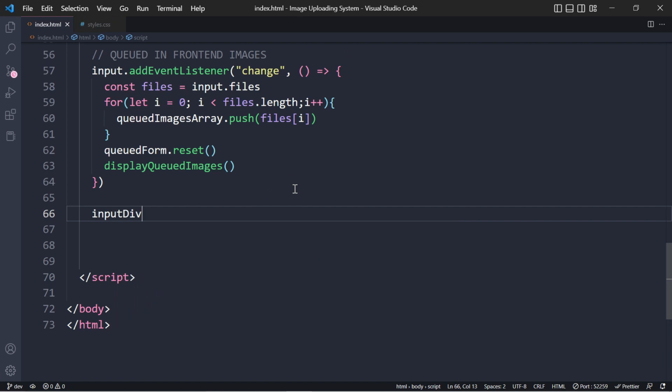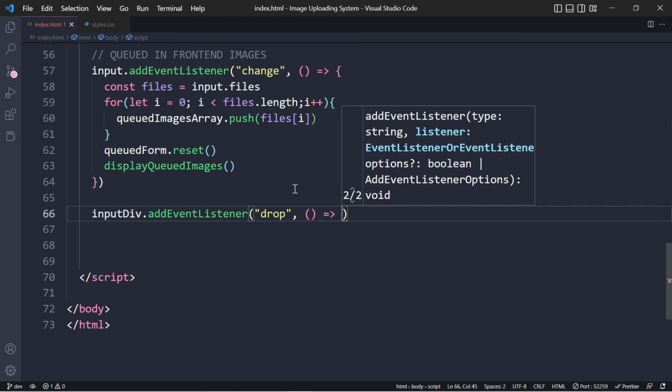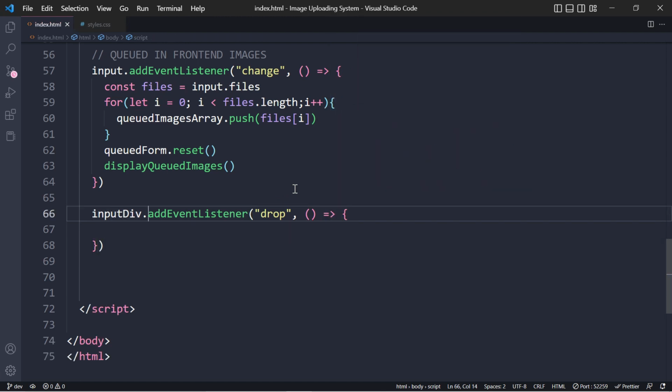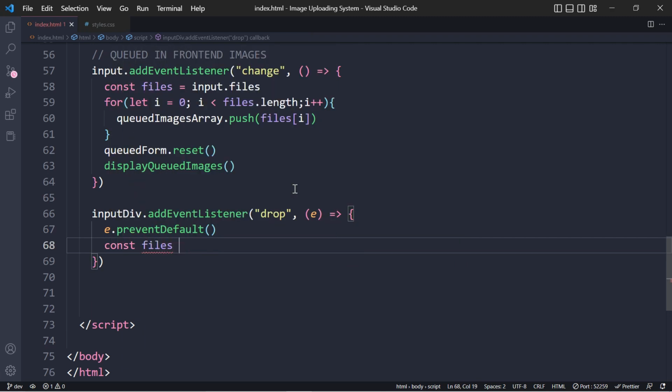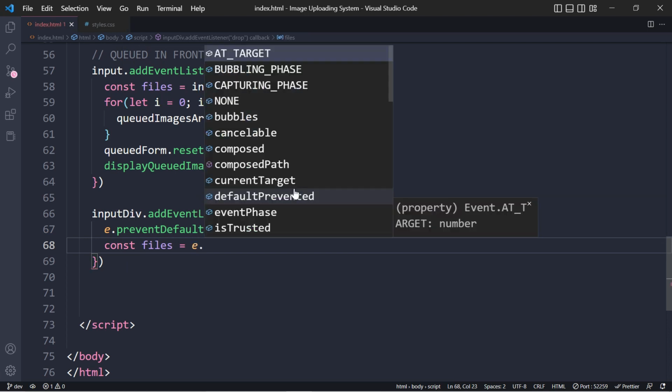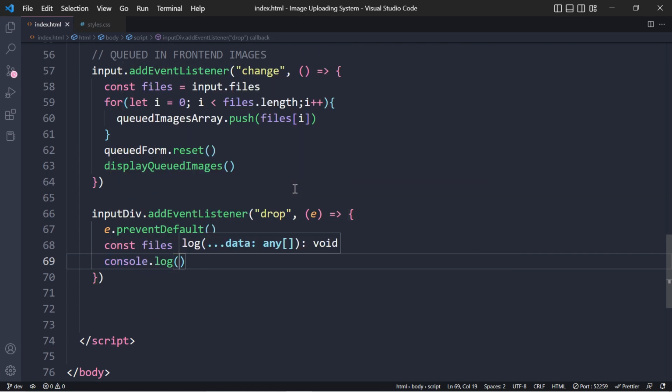So let's get access to the input div, which is the container that the user can input images or drag and drop images into. And we're going to add an event listener of type drop. Actually, I forgot to add an e here for event. We actually need that to use e.preventDefault. And now let's go ahead and do the same thing that we did for the input, which is store the images that the user uploaded inside of this variable files. For this one, we're going to use dataTransfer.files. And let me go ahead and do a console log of that as well.